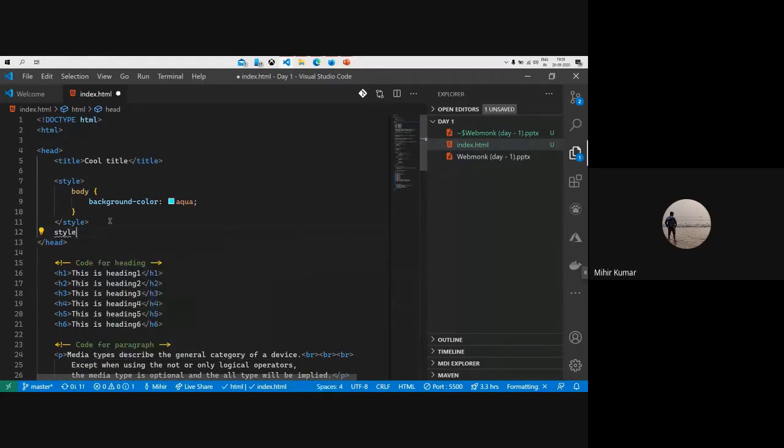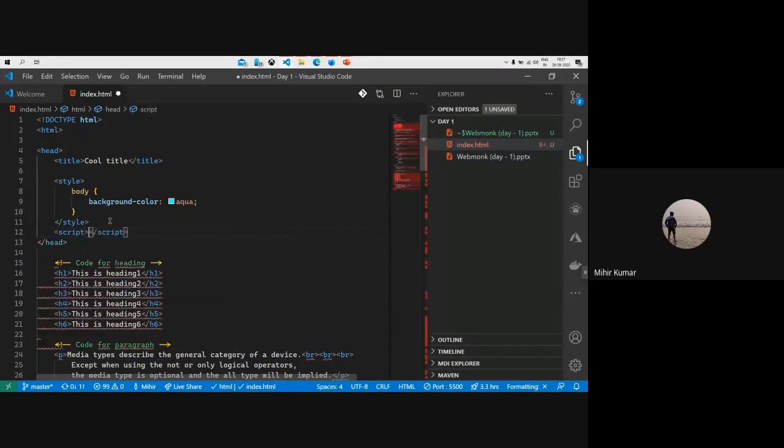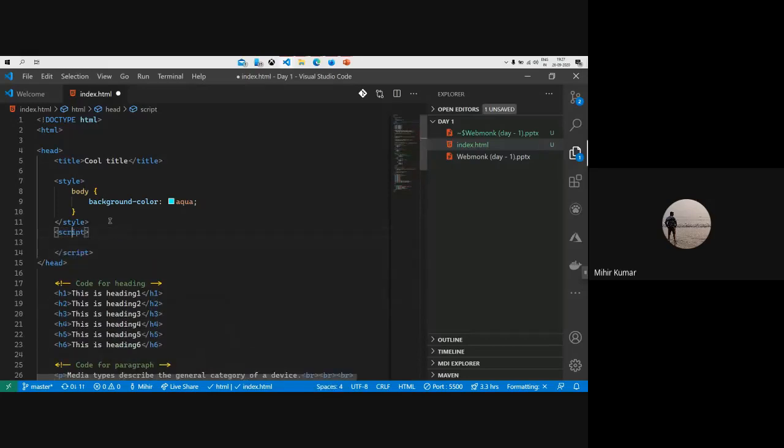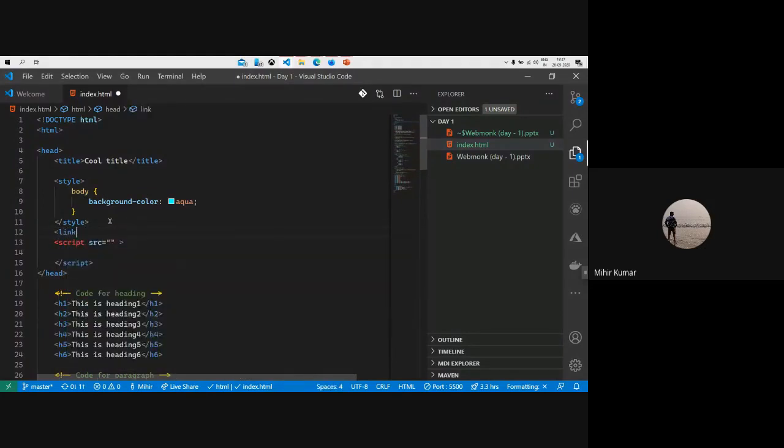If I have some links for that, I can just enable the style using that. And the same goes for the script tag. If you have the script tag, you can write some JS here, or you can import some JS using some src here. So basically it's like that. You can also use a link for that purpose.